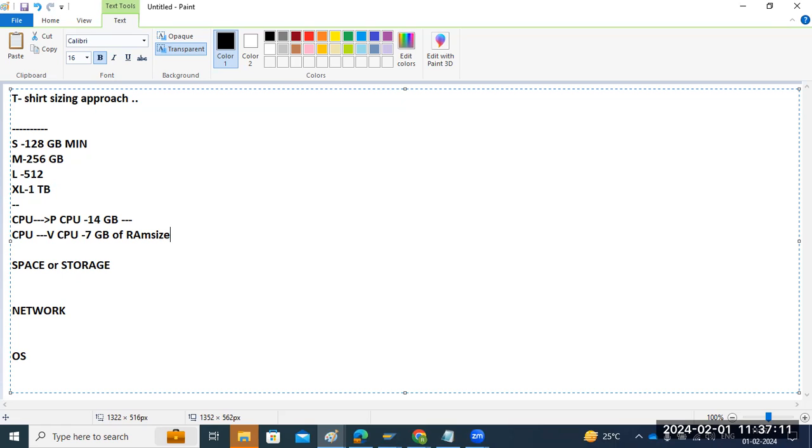Normally, as per my previous experience, we have calculated it like this. So I'm explaining here, right? Like that we will get the space requirement here. We will get how many CPUs we require. Once you get the RAM size, we will get the CPUs.